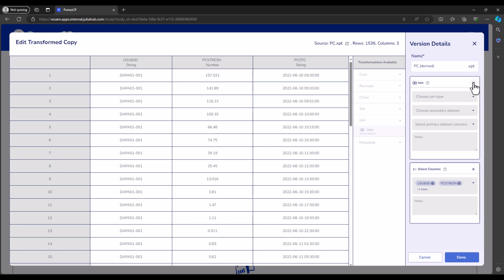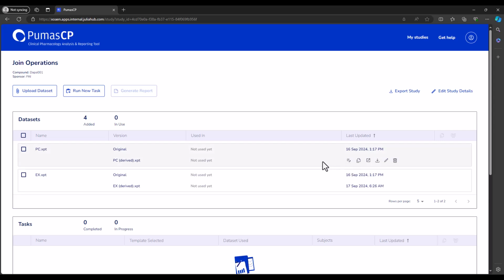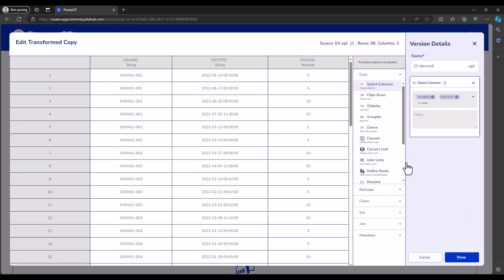Let's look at the EX data. So I'll just close this join function that I did. I'll keep it as it is and click on cancel so that I haven't performed any transformation yet. In the EX dataset that I was showing, click on edit to view the transformation that I have performed. In this EX data, I have filtered or selected the important columns, that is subject ID, the dosing date, and the dose. So with this information, let's start joining these two datasets, that is PC and EX.